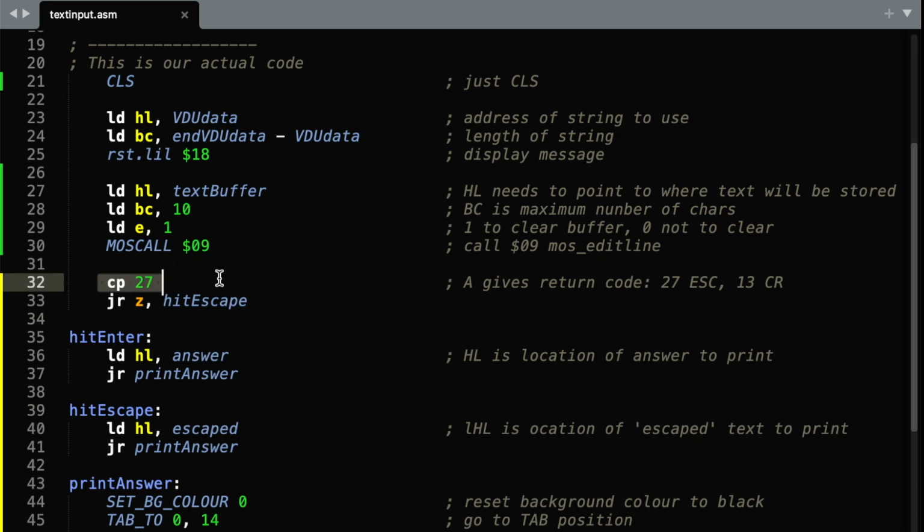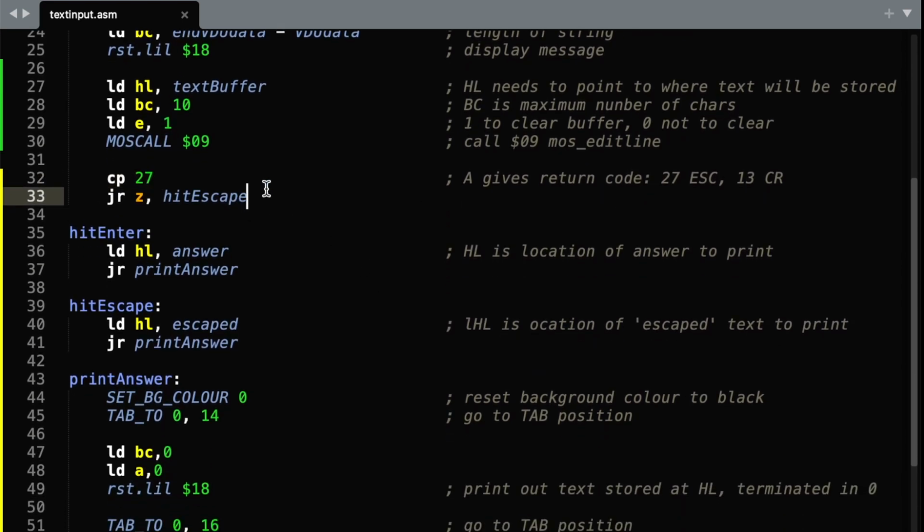And then we can check for ourselves what the user entered. So here we're going to compare to see if they pressed the escape key or not, and then make a decision of what to do next based on whether they hit the escape key or something else, which would normally be the carriage return. So if they hit the carriage return, the enter key, then we're going to load HL with whatever our answer is. If they hit the escape key, then we're going to load HL with an escape bit of text. Either way, we're then going to carry on to the print answer routine.